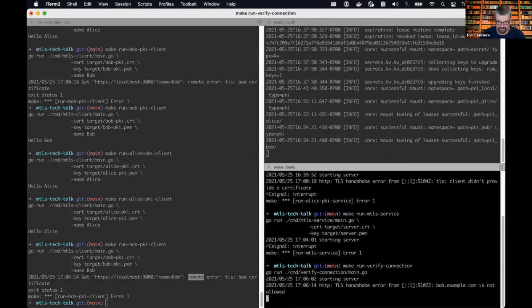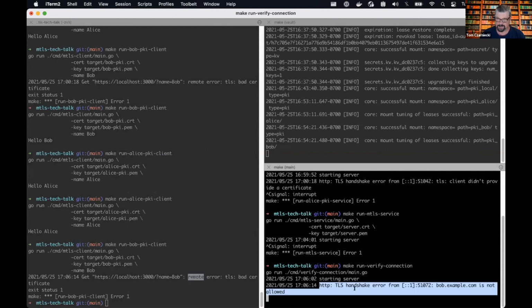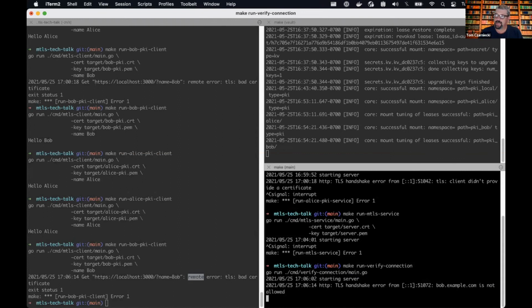Server now spits out HTTP TLS handshake error, bob@example.com is not allowed. Excellent, we can now begin to figure out what went wrong. Something connected to us and the certificate that it got was Bob, and therefore it shouldn't talk to us. So that's actually pretty good. That's already one step up from the cryptic client didn't provide a certificate error.